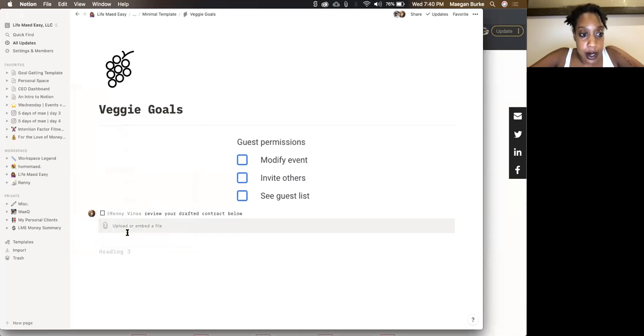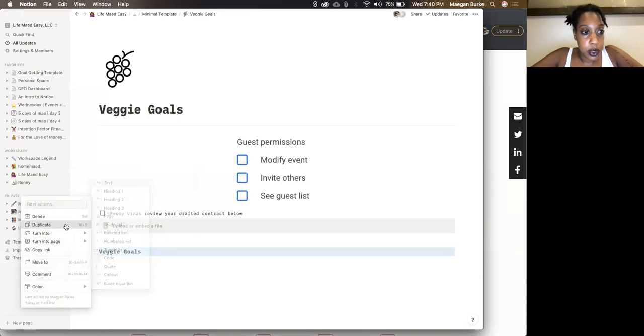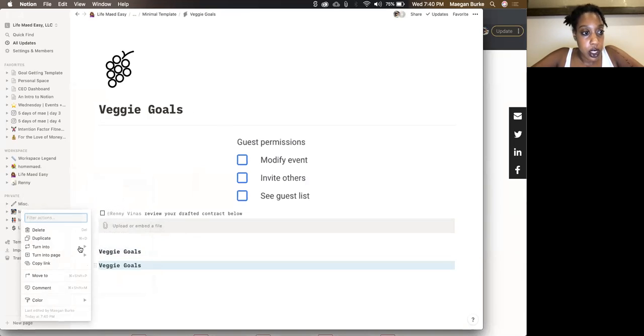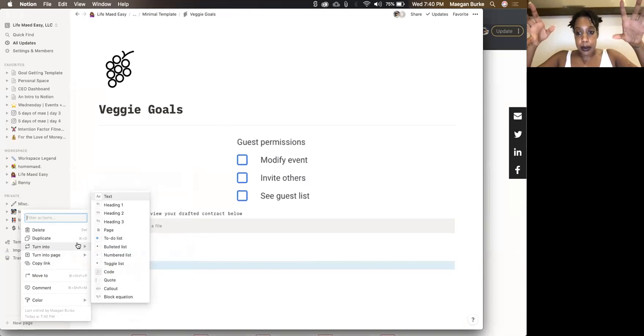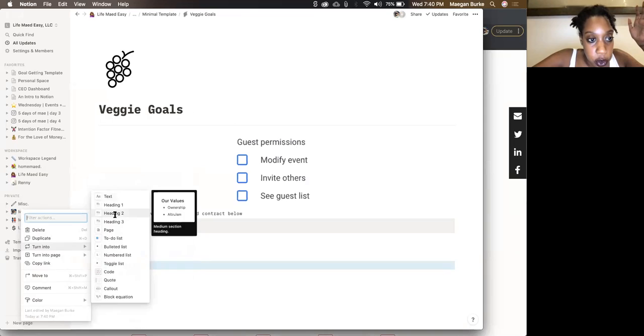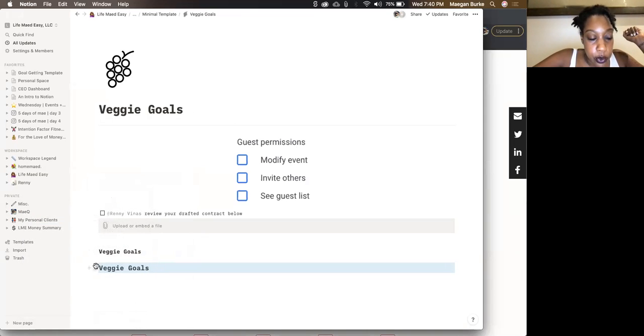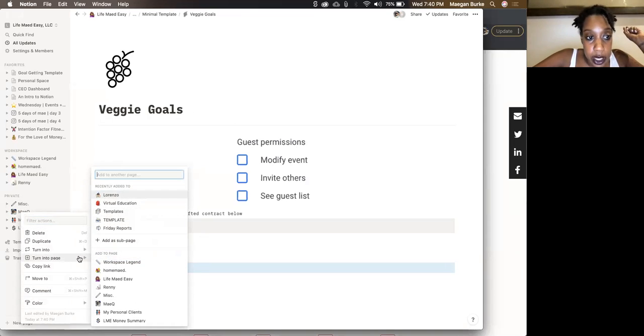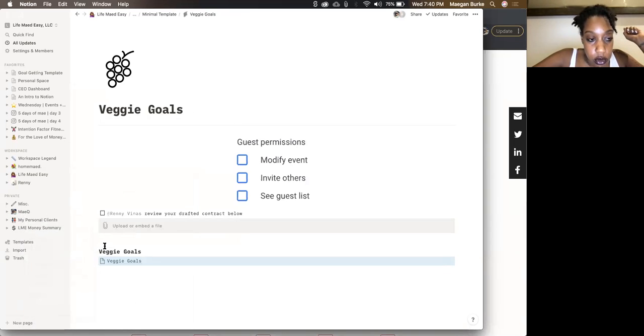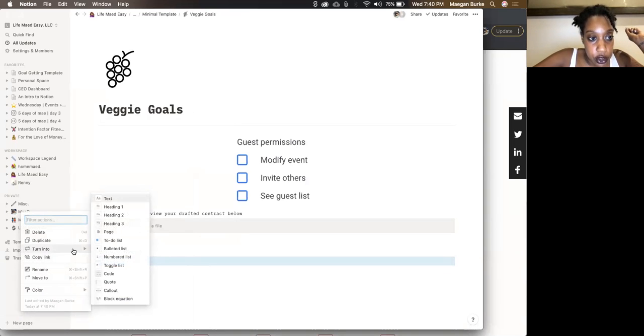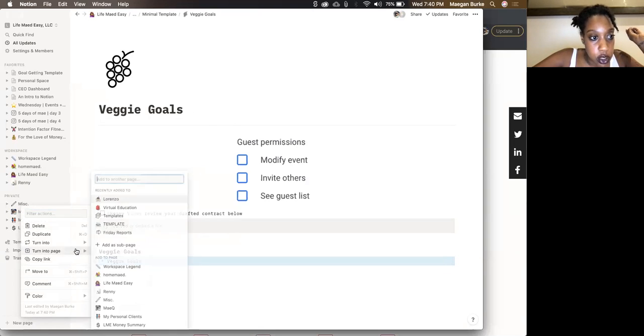You can change headings. You can do veggie goals, and then you can duplicate, make another one, turn that into heading 2. And you see when you make something, you can turn it into whatever you want. Turn it into heading 2, turn it into its own page, add it to an existing page, do a bulleted list. You can do a numbered list.